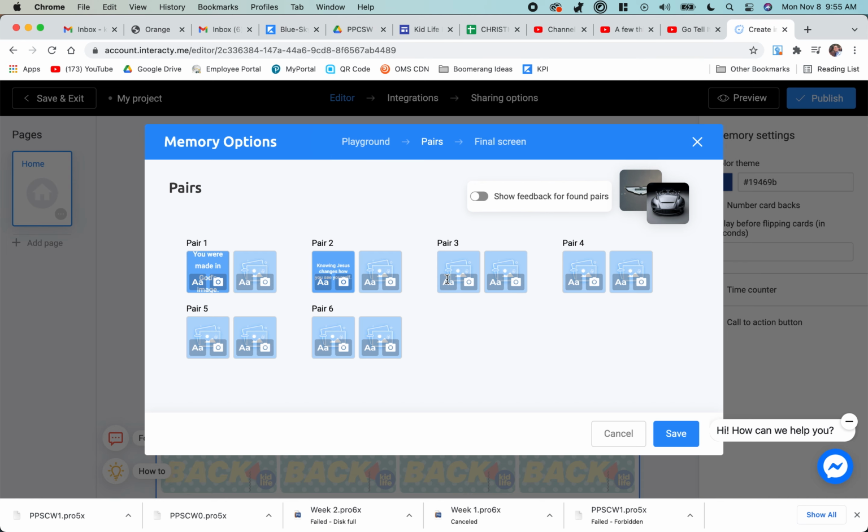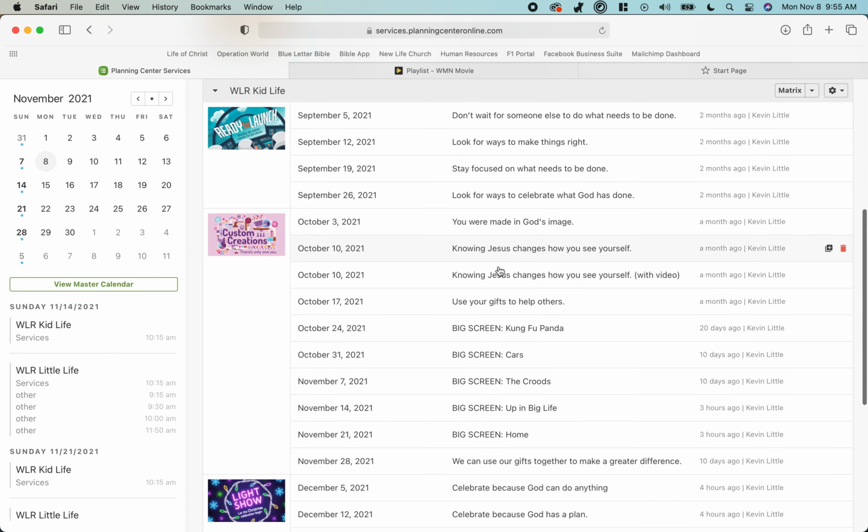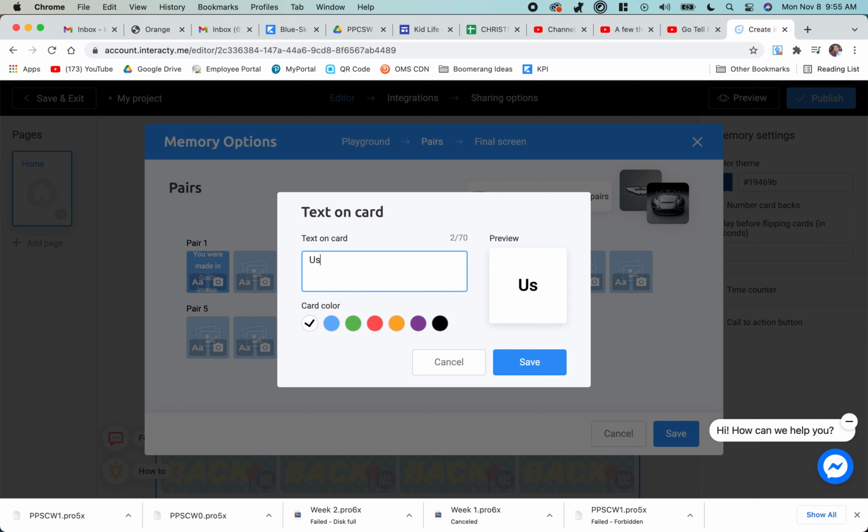Okay, cool. Pair 3. I'm just going to do all these real quick together. There's a different one. Okay, you use your gifts to help others.